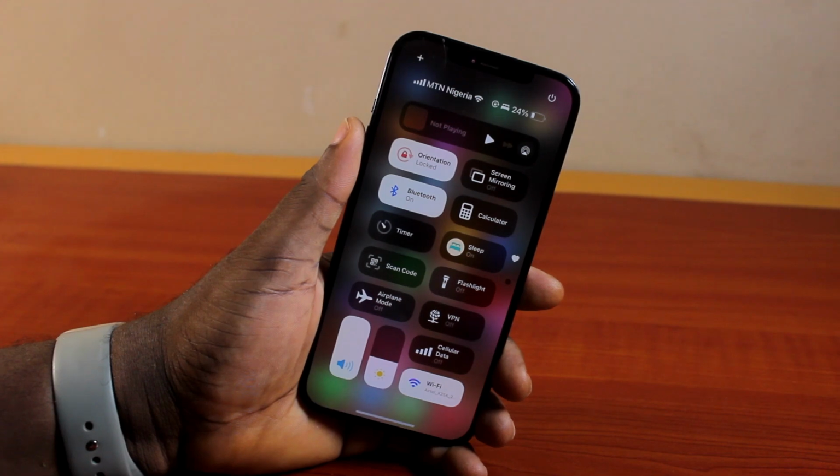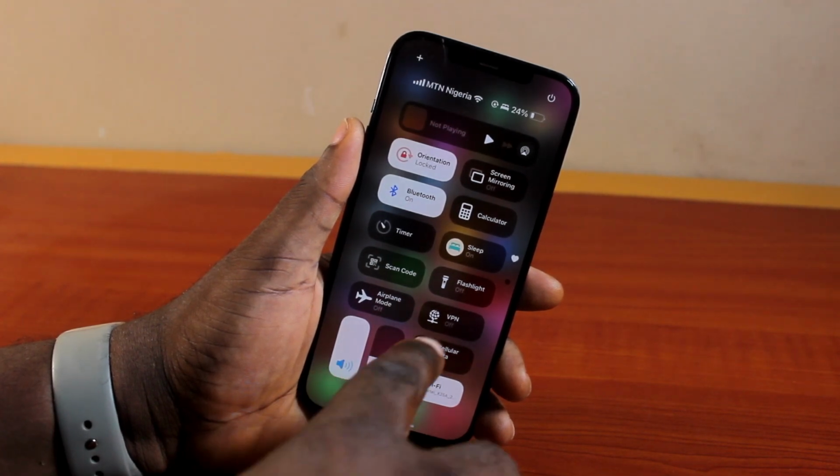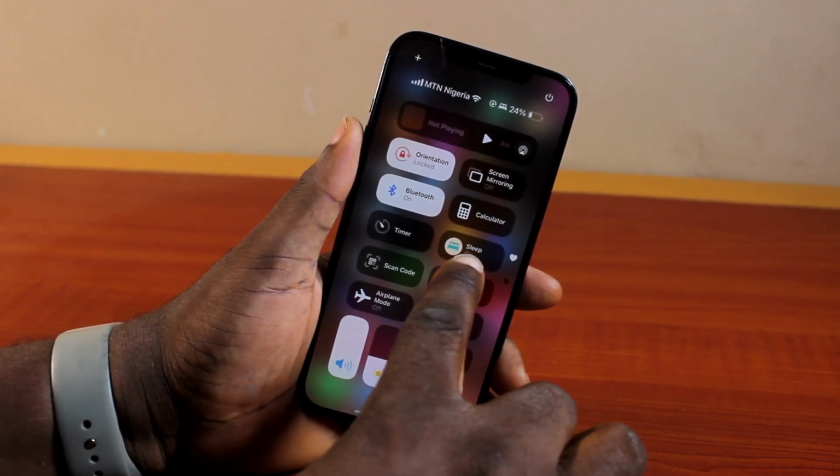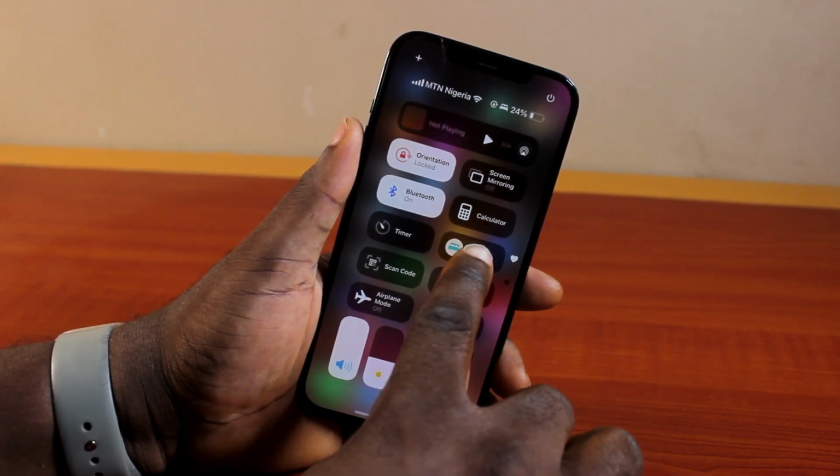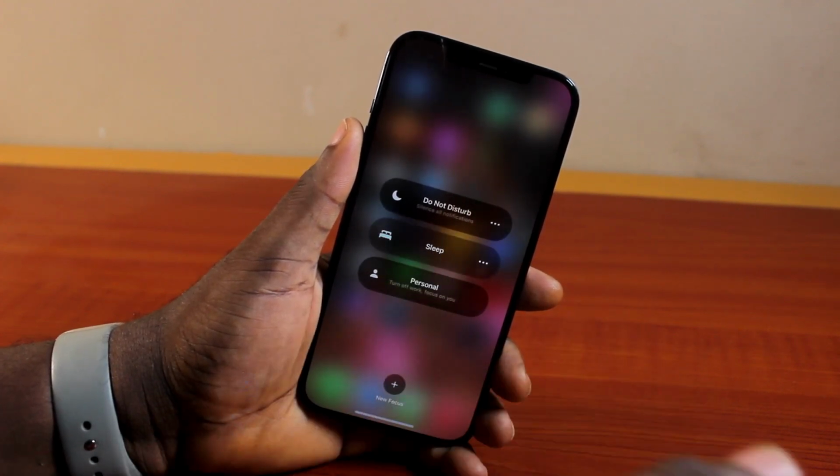So go to your iPhone Control Center, then locate Focus, and then press and hold it. That is Sleep. You can see I have my sleep focus turned on here. So go ahead, press and hold it, and then disable it. Once you click on it once, this is going to disable the sleep focus.